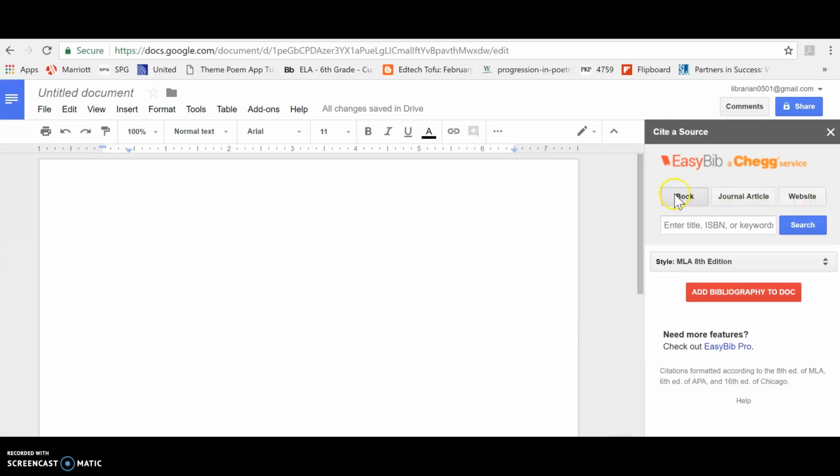I'm looking for a book, so I select the Book button. I can either type in the title of the book or the ISBN number. I'm going to type in The Hunger Games, the title. I make sure that the citation style is what I want, which is the MLA 8th edition, and then I push the blue search button.